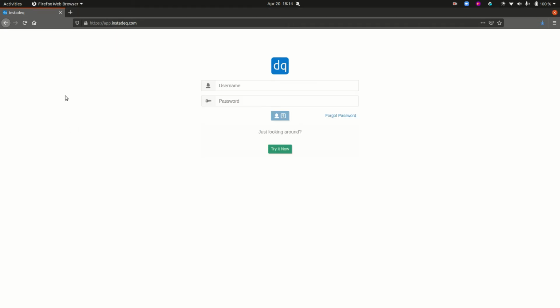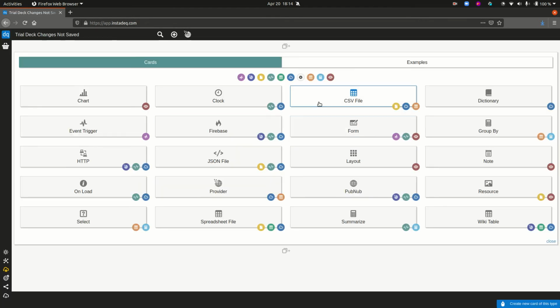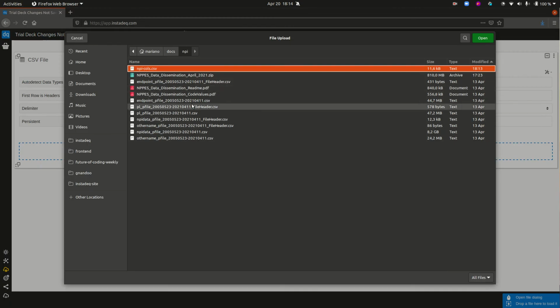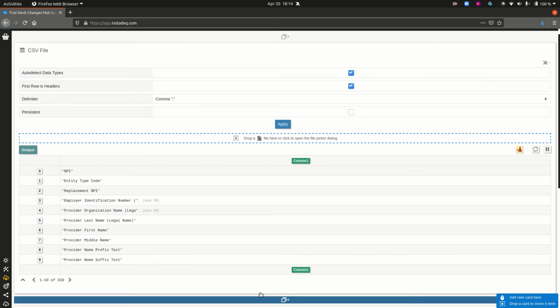I've been doing it lately. I can just go to app.instadeq.com and click try now. I don't even need to log in. I create a CSV card and pick the file, which I don't see. Yeah, here it is. I can see it over here.